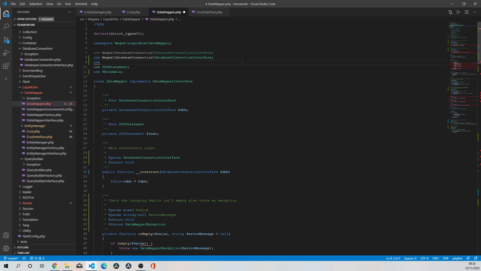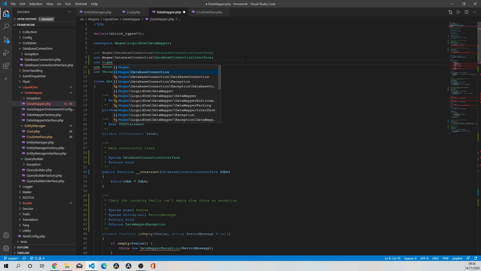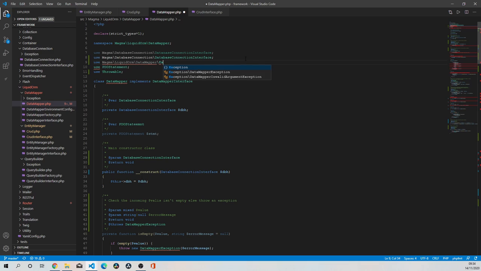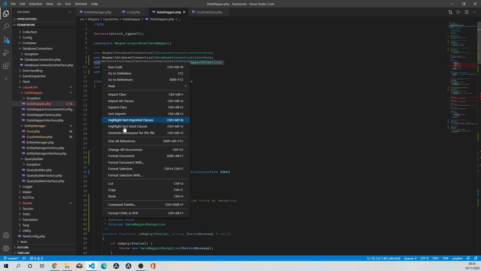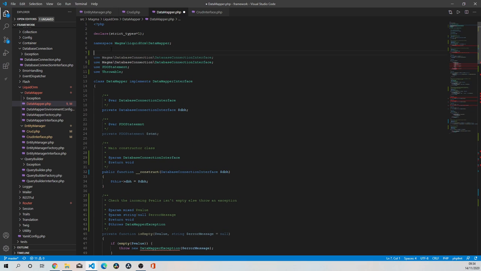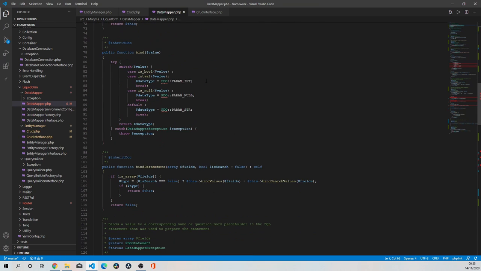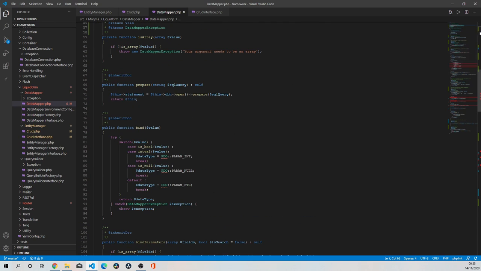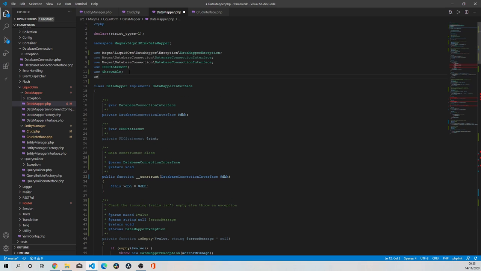So use Magma, Liquid, Exception, DataMapperException. I'm just going to drag this to the top. This is just preference. Right, what else have we got? We've got PDO. Again, we need to reference that. So use PDO.